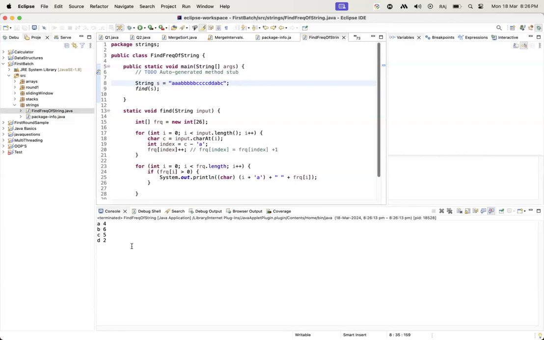D1, D2. Right, guys? Have you understood this concept? Guys, please let me know. Have you understood how I have implemented using only arrays to find the frequencies?